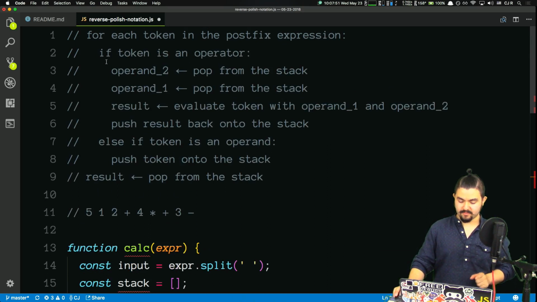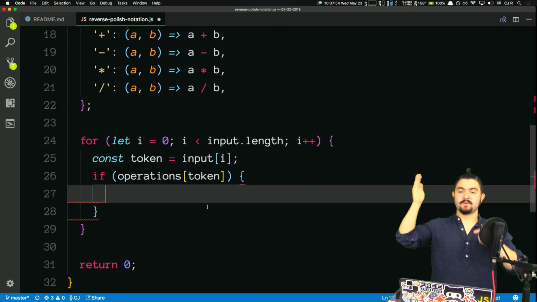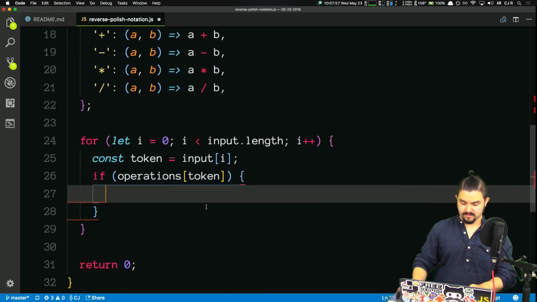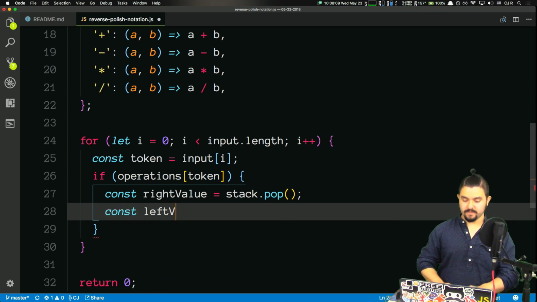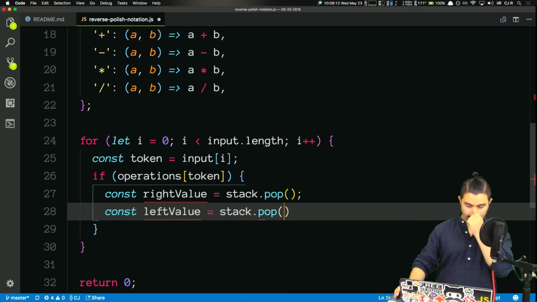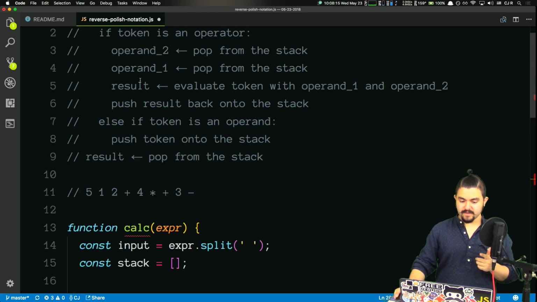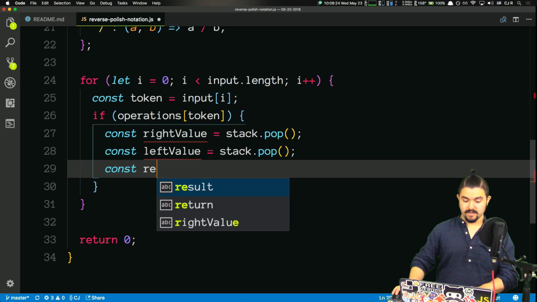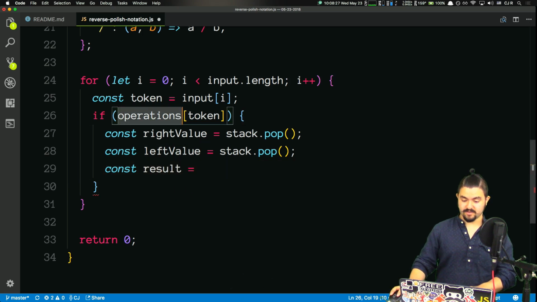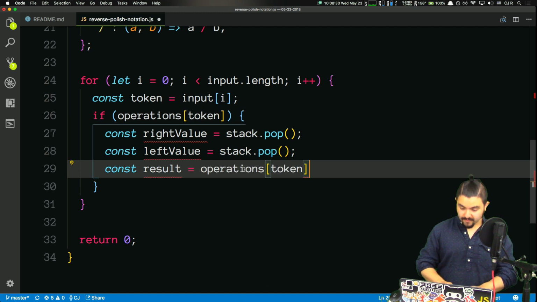Pop from the stack to get operand 2. I'm going to call that right value, because remember, we first get the right value, then we get the left value. So I'll say right value will be our stack.pop. That removes the last value in the array and returns it. And then our left value will be stack.pop again. So we pop it off the stack, and then the result, evaluate the token with operand 1 and 2. So we'll say result is that specific operation, the operation at that token invoked with the left value and the right value.